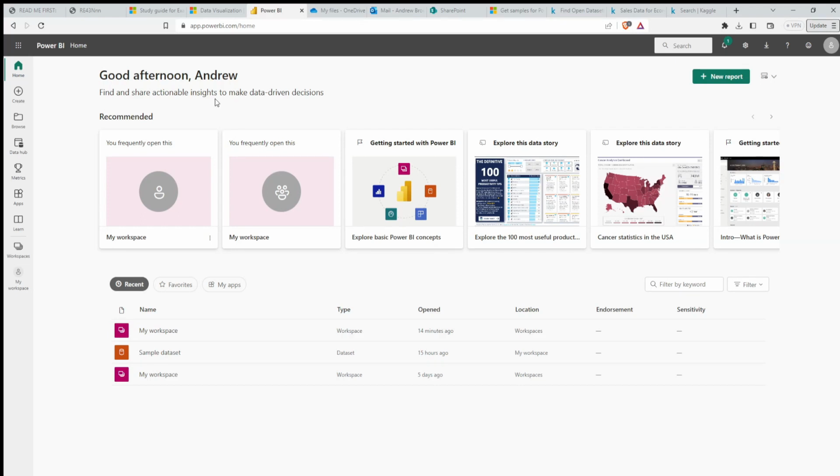So, the first thing you want to do is to go to the Power BI page at app.powerbi.com/home. Here, you'll be at the home page for Power BI, which will have recommendations for you to go to, such as your recent workspaces, what you've frequently opened, how to get started, and much more.